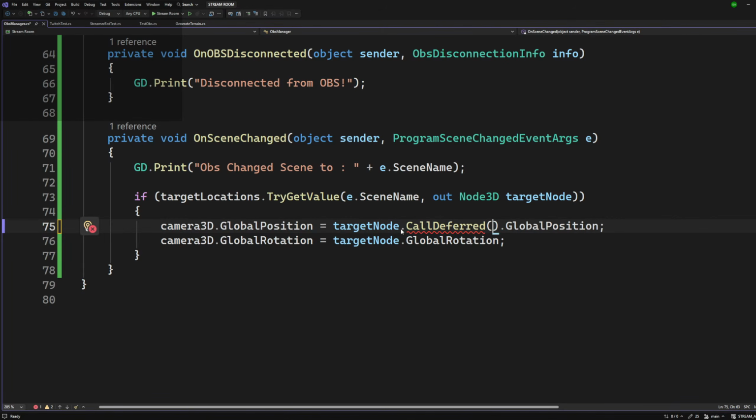Oh, there's so much on my screen. It's funny, but OBS can't see it at all. Target node dot global position. Can this work? Why? I cannot convert vector3 to string name. It says to call a method though, doesn't it? Yeah, dot rotate.